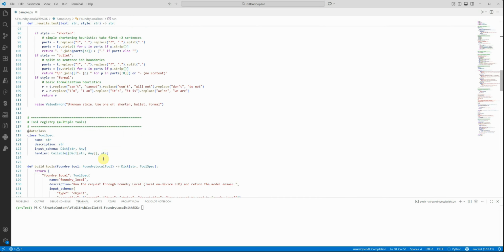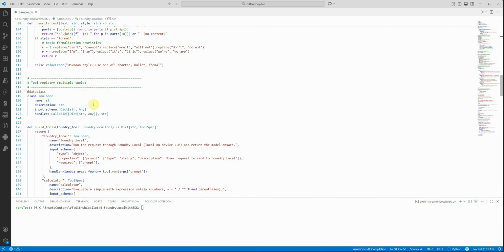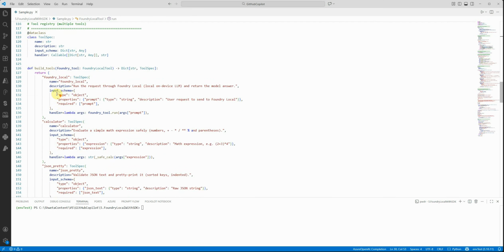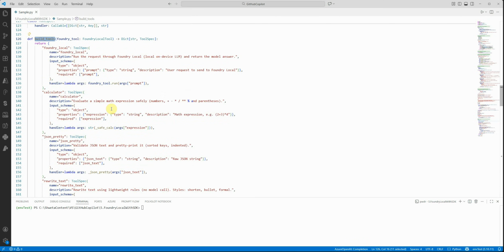Next thing is I need to create a registry. I want to make a collection which will hold all these tools. For that, I have created another class, ToolSpec, and here I'm defining a build tools function. What I'm doing here is defining the name and description of each of these tools, then the input schema. The input schema would be the type of the object. You need to define the properties of this, and then the required parameters if you have any.